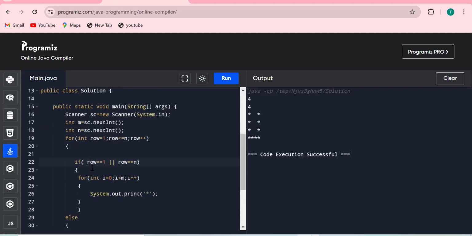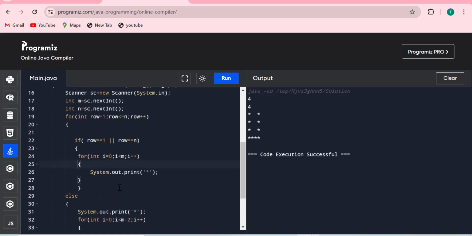We are starting from row is equal to 1 and row is equal to n, right? And in that we have to traverse i is equal to 0 to m, and we have to print the stars, and we have not included this for loop. So that's the reason the row is not coming.